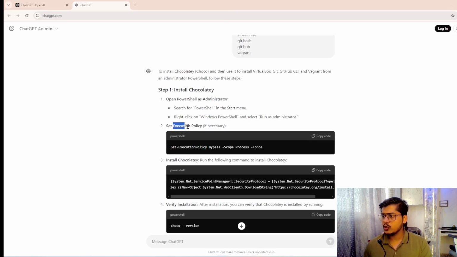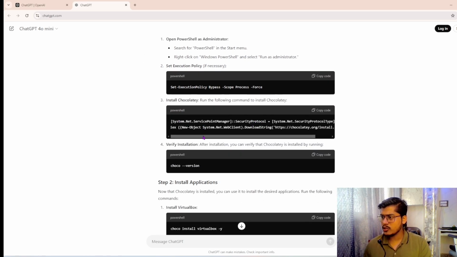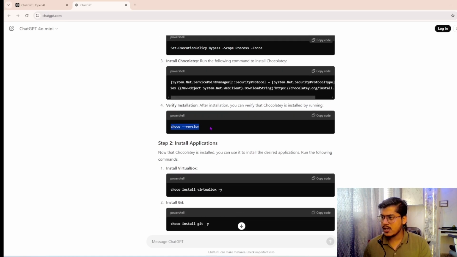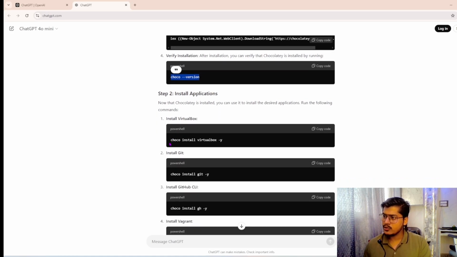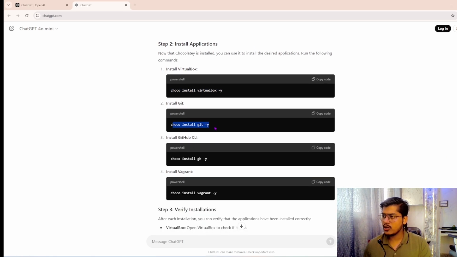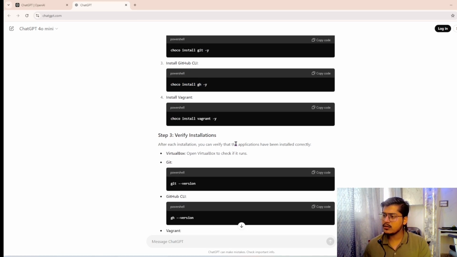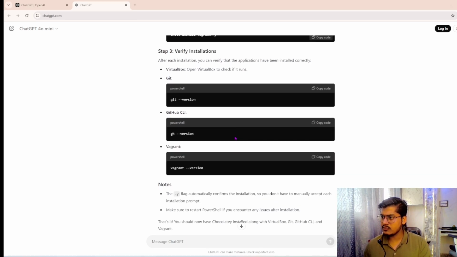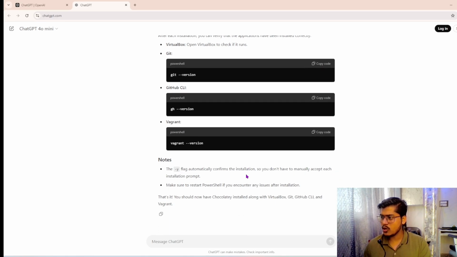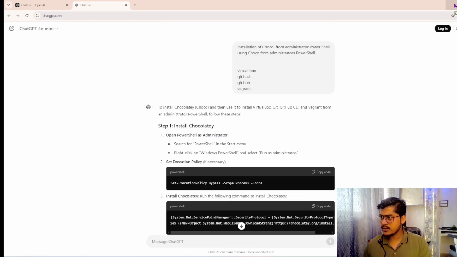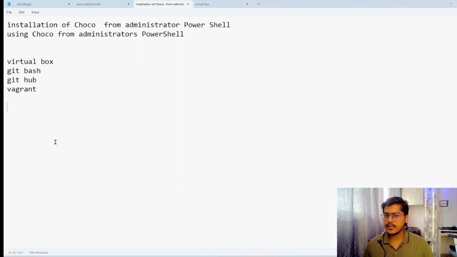You can execute the policies first, logging in as PowerShell administrator, then set the policies. We will install Chocolatey, then we will validate whether Chocolatey is installed or not. We will install VirtualBox from Choco. We will install Git, then we will install the Git CLI. We will install Vagrant, and once after doing this, we can validate whether all of it is installed or not. After installing all this, let's move to the setup.